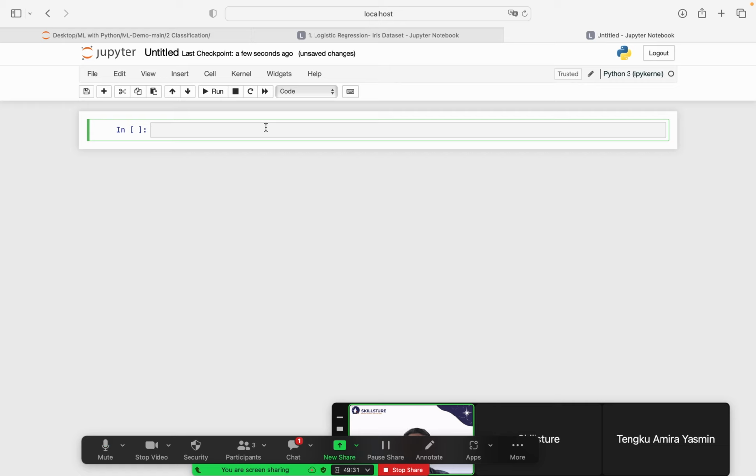Okay, what is the first step? Tengku Amira, any question? The first step is we import the library first. Because our data, of course, the first step is to import the data. But to allow Python to import the data, we need the library, so that Python can do the job. So we need to import the library first.